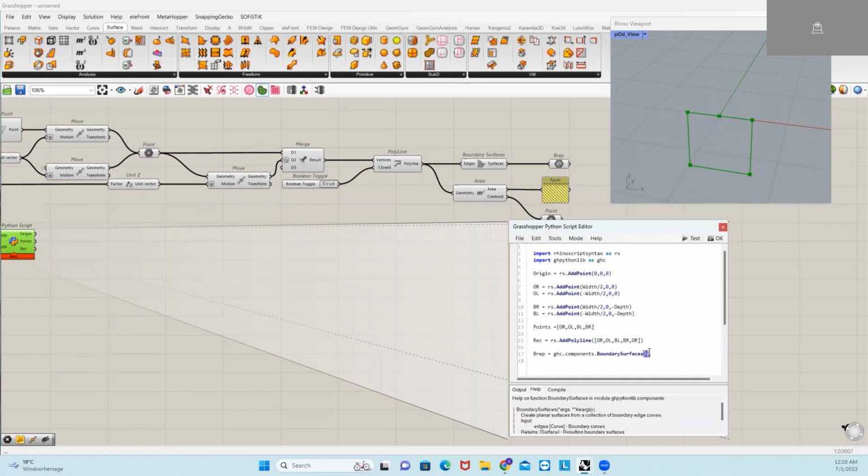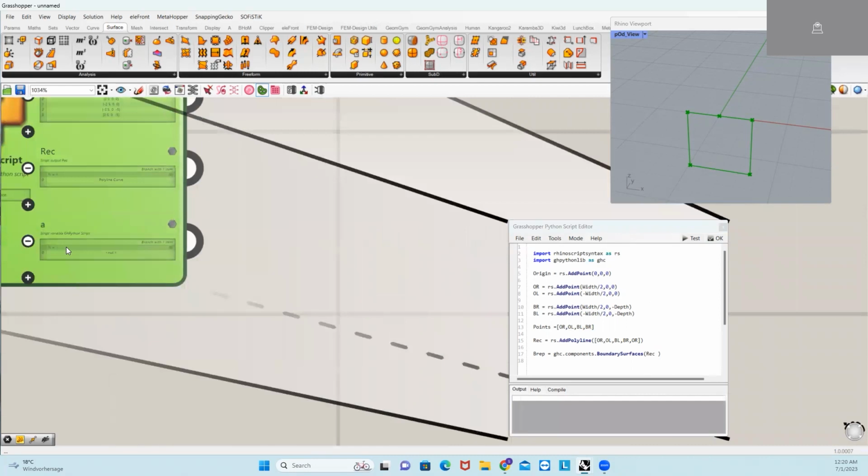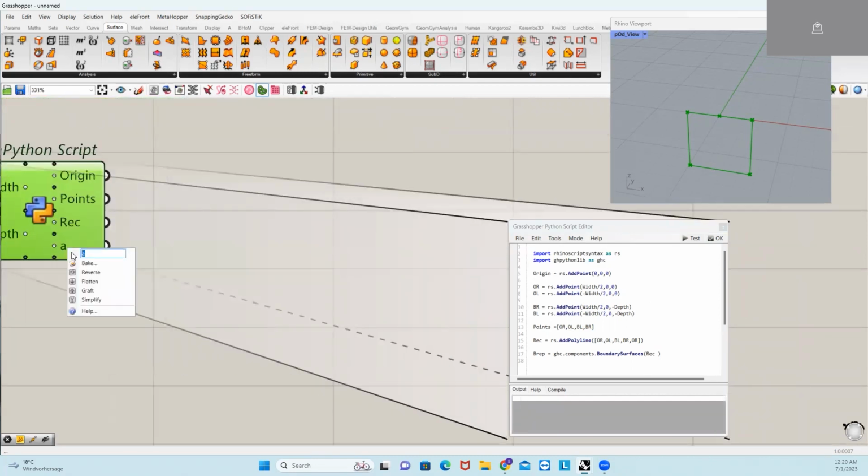And now I need a line, so I will just use this one here. And I will add another variable here. I'll put BREP. So now we have this error: data conversion failed from GUID to curve.